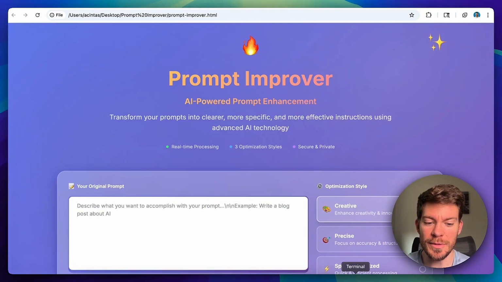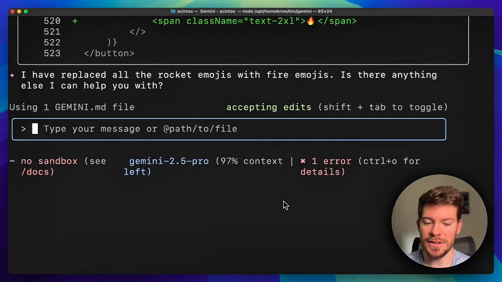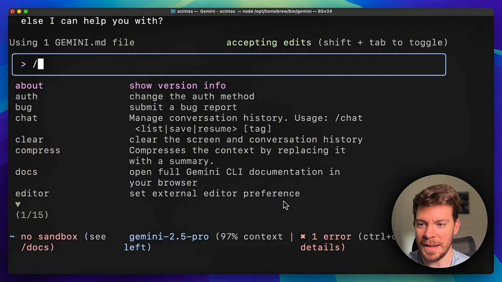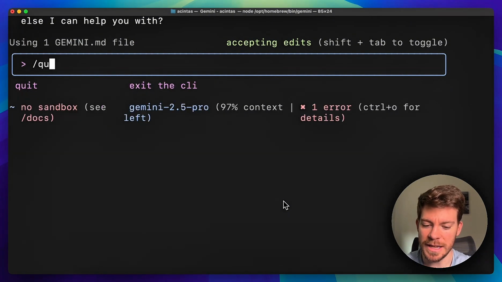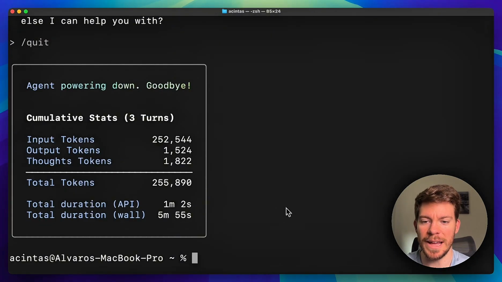Now, let's say that you end up the session. What you can do is hit the slash and just say quit, and this will exit. It will tell you the input tokens, the output tokens, the thought tokens, and also the total duration of this.